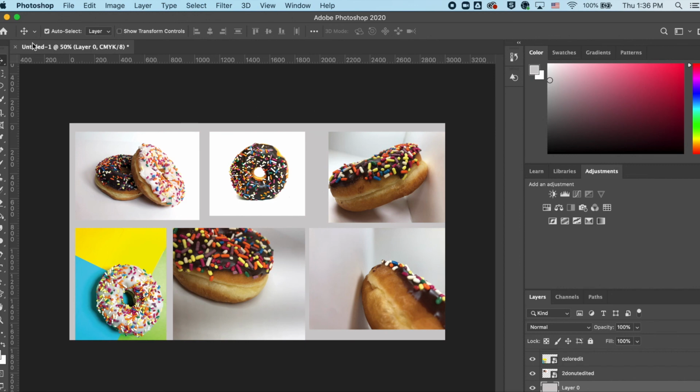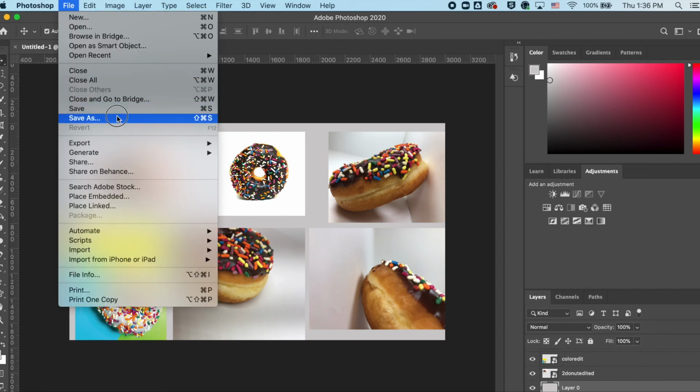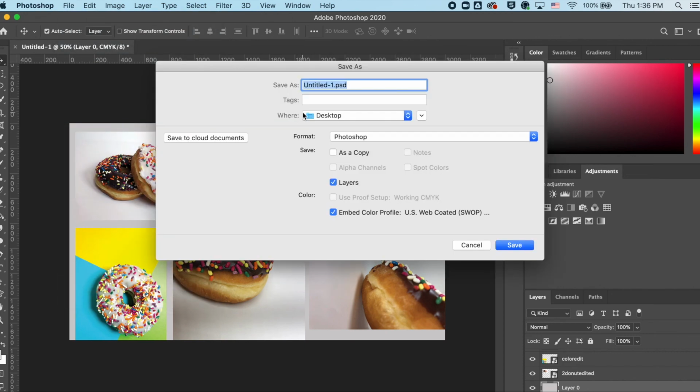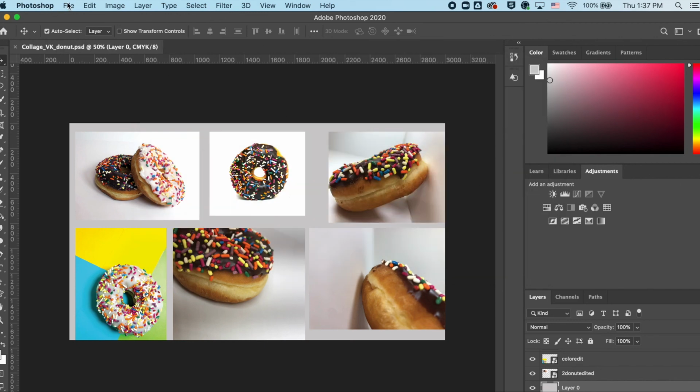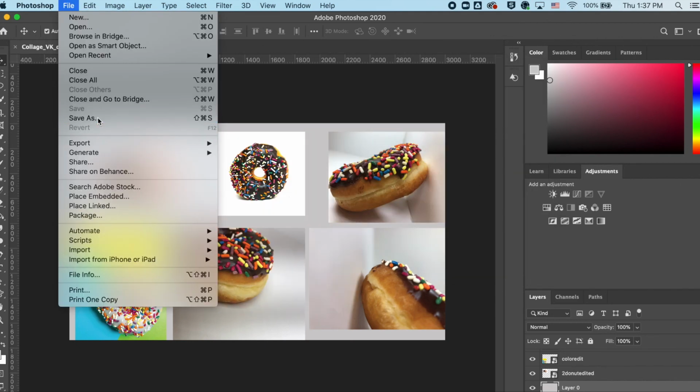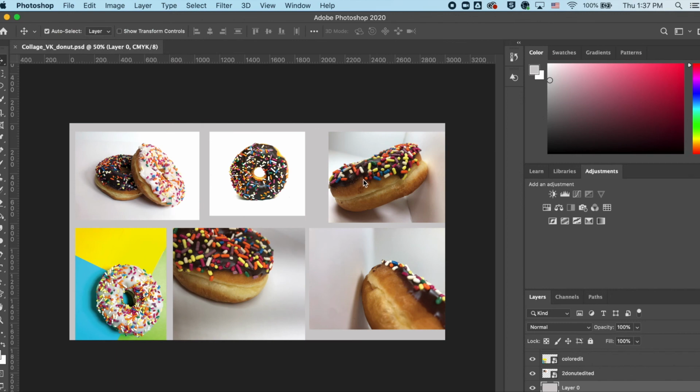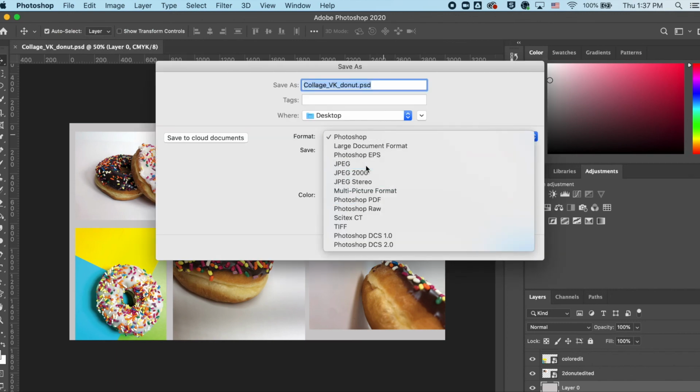And so this is my collage. I'm going to File, Save As. Always save it as a Photoshop file, and then go back, Save As again, and save it as a JPEG.